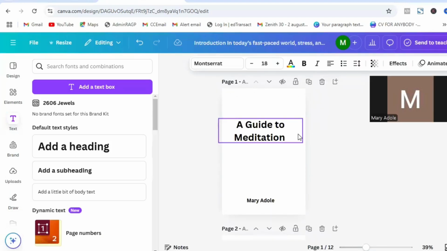So the next thing I'm going to be doing is to just edit the pages, one by one as we go. All right. So for this title page, a guide to meditation, I'm going to be changing the text style. I can also change the text size. Let's say I'll change it to 50. So you know where to change the text up here, as you can see, right? And then I'll change the text style.